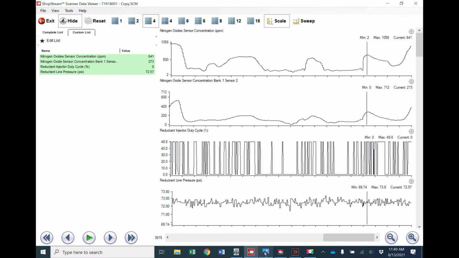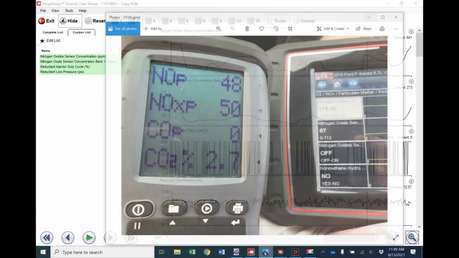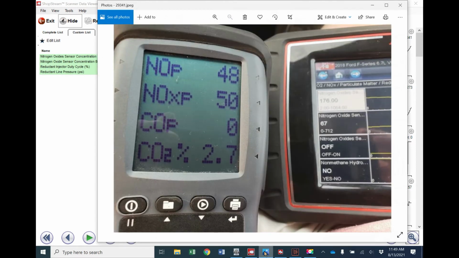Before I'm ready to call this thing and say, all right, we need an SCR, there's one other check I like to do. Here's a scanner that we're using. You can see again inlet and outlet NOx in the first and second position. Now I'm also taking a look at true NOx out the tailpipe. This is just using a NOx tester to sniff the tailpipe.